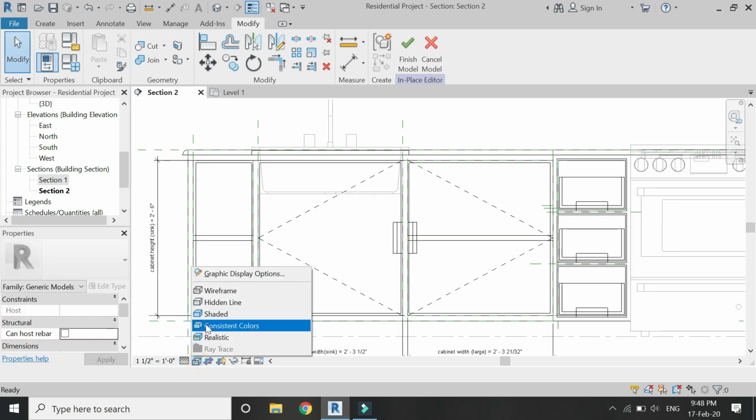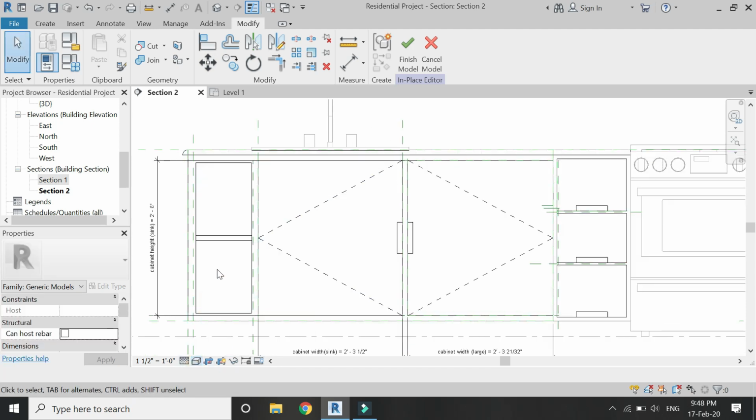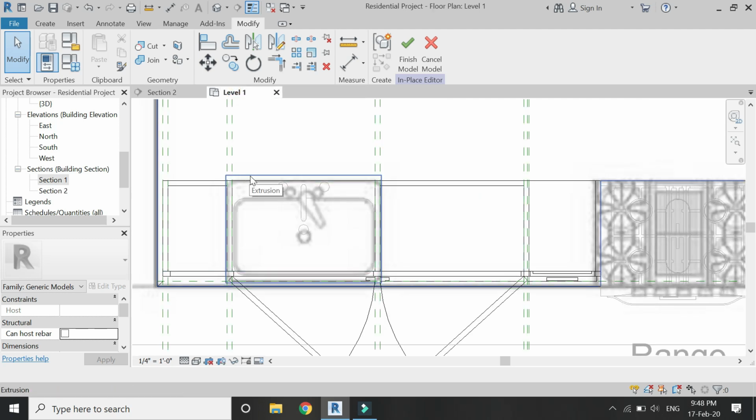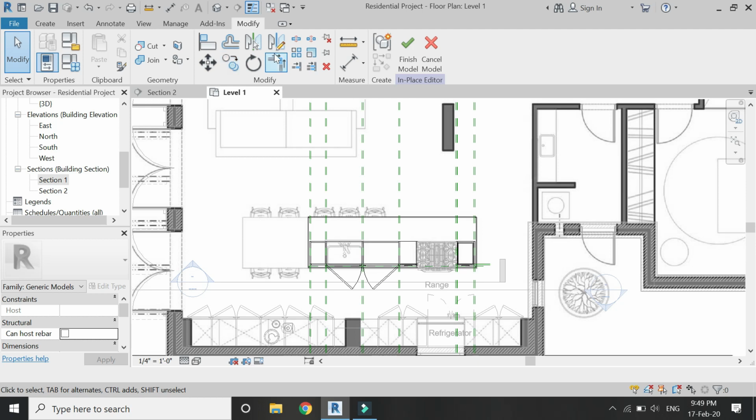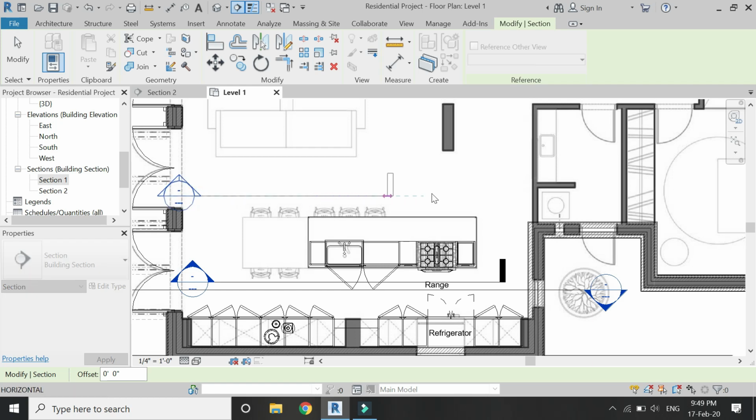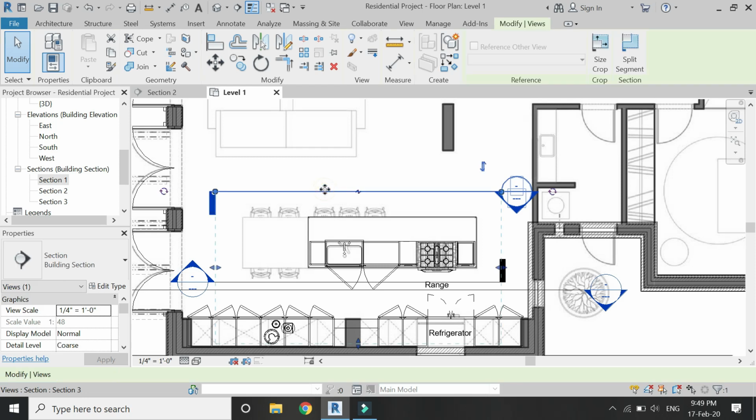The kitchen cabinets for the sectional elevation is complete. Now go to level 1 floor plan. And here click on finish model and place another sectional line so as to create cabinets on the other side as well.